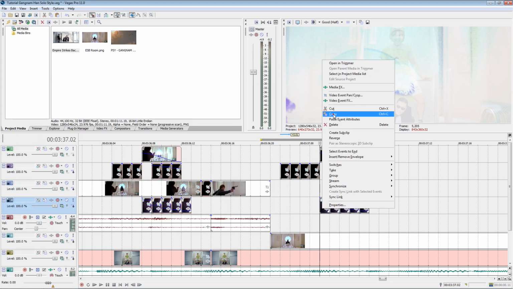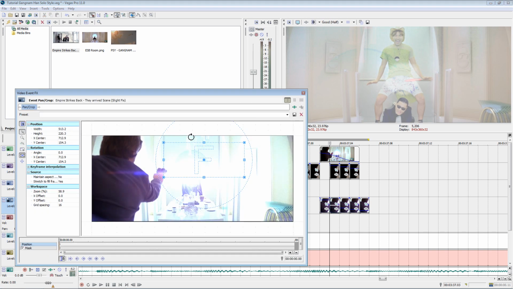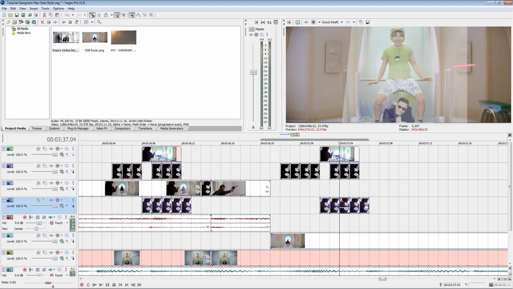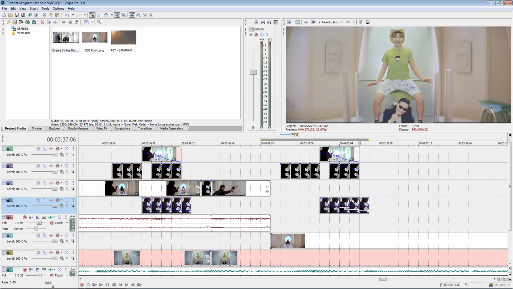Copy the laser frame we just edited, go to the next frame, right click, and paste event attributes. What this does is it copies the position and the mask keyframes from the video event you copied and pastes them into this video event. Select the next 3 frames and paste event attributes again.